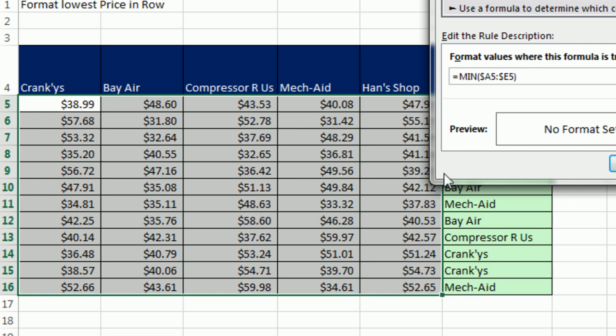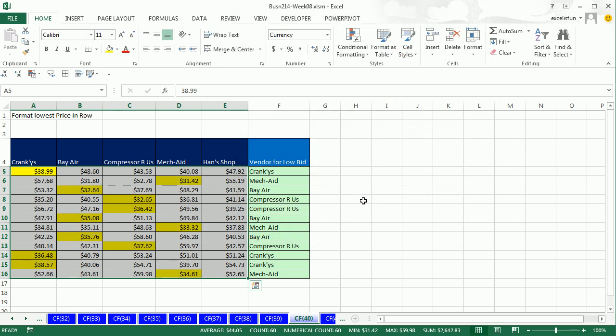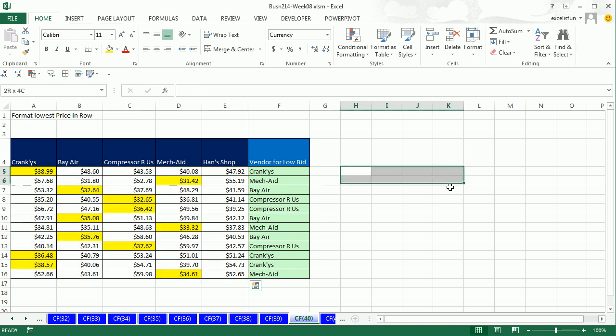Now I need to say, are you equal to the relative cell reference? 1, 2, 3. So this MIN will pick out the min and compare each one of the numbers in each row. As soon as it gets a true, it will apply the formatting. I'm going to click Format, choose some formatting, click OK, click OK. That is amazing. Now this one is kind of hard. Probably we should look at it over here.